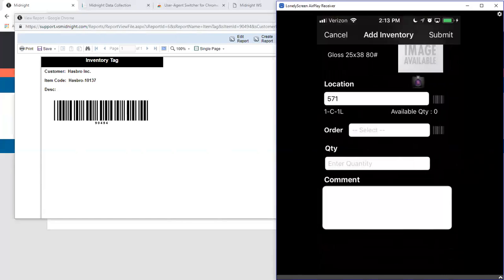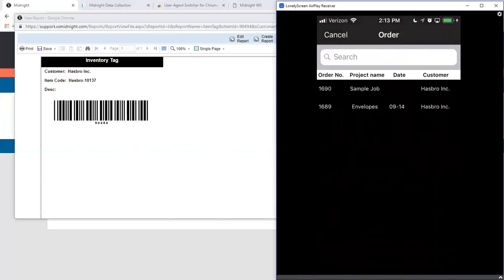If you need to add inventory specifically to be used on an order, you can select the order from the order dropdown as well. This allows you to add inventory to a job that it's specifically meant for, so it cannot be pulled across any other jobs.